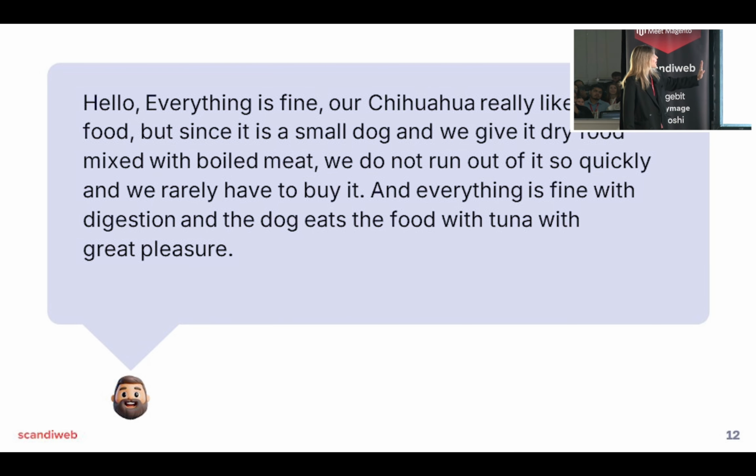Hello, everything is fine. Our Chihuahua really likes the food, but since it's a small dog, we don't need it so much, you know. So everything is fine. The dog had great pleasure eating it. Well, you thought about coming to Magento and talking about technologies, right? And I'm reading you about the dogs, right? So, that is impressive. The customers actually shared sincerely what was happening, what was their experience, how their pets enjoyed the food.